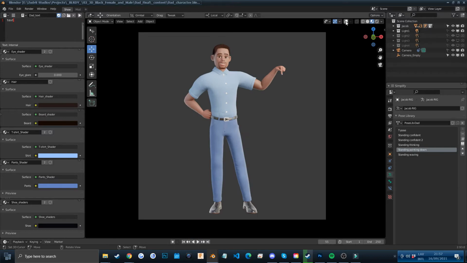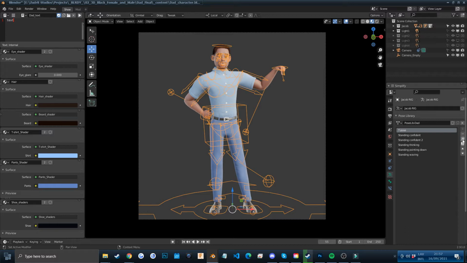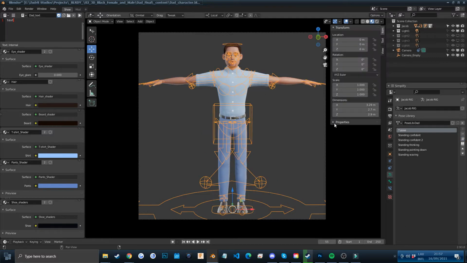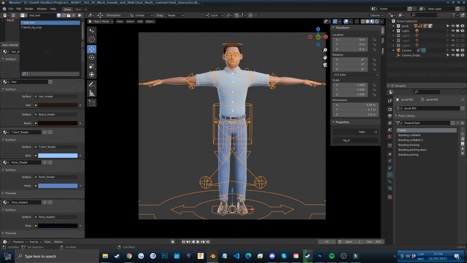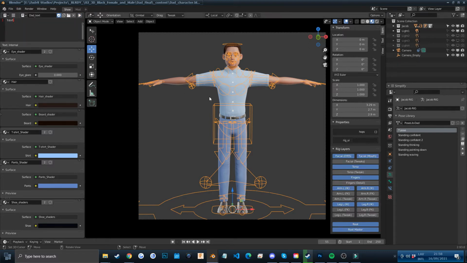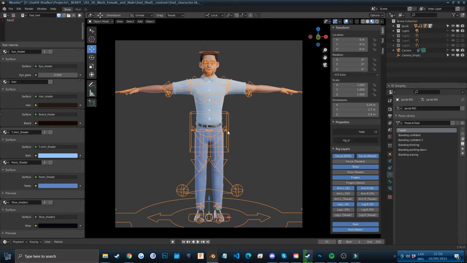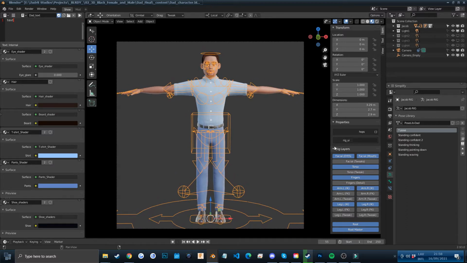Also, obviously the character is rigged. Let me set it to the T pose and enable the layers here. In case you don't see the layers, simply go under Jacob rig and press this little button. It's gonna show up, but usually it should be visible, but sometimes it disappears for some reason, not sure why. Anyways, this is the rig. You can enable everything small details if you wish.